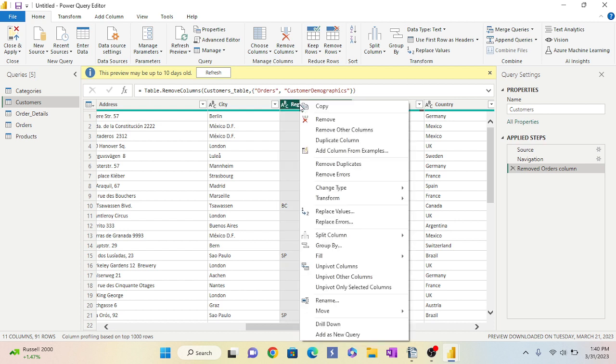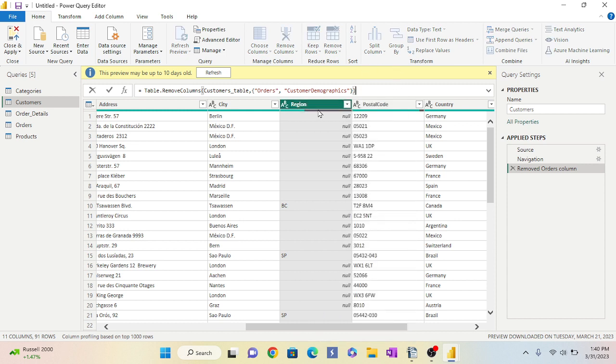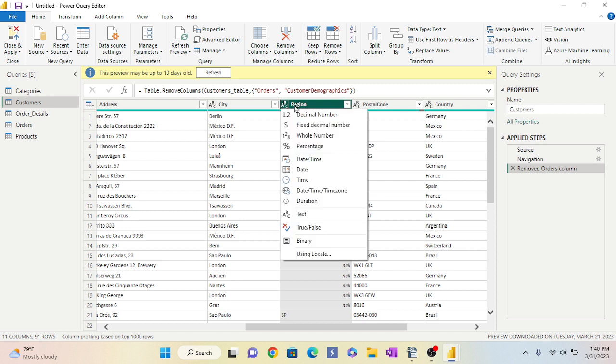So now first we have to check what kind of data we have. Here we are luckily having text data. ABC is text data, so we have no problem. There are many data types, such as decimal number, like 1.2, where the data has point values, then fixed decimal, whole number, percentage, date, time, duration, all this kind. Here I have a text value, so I don't have to worry.